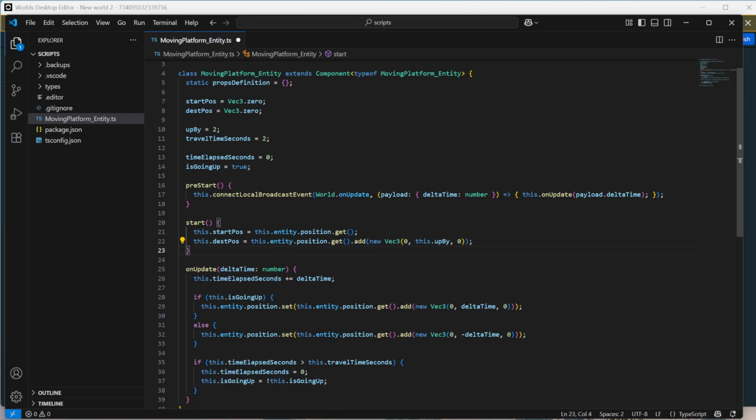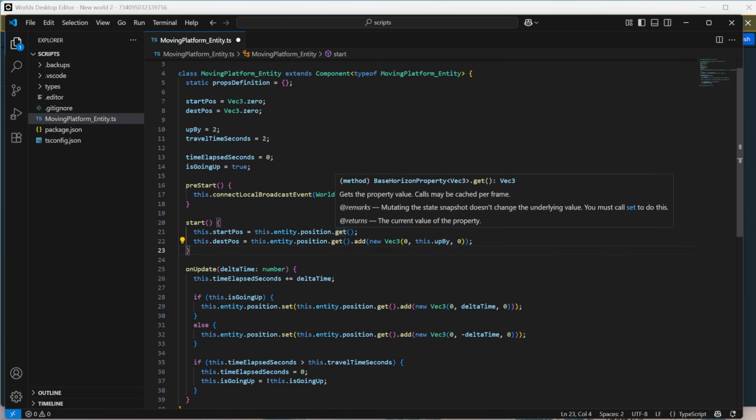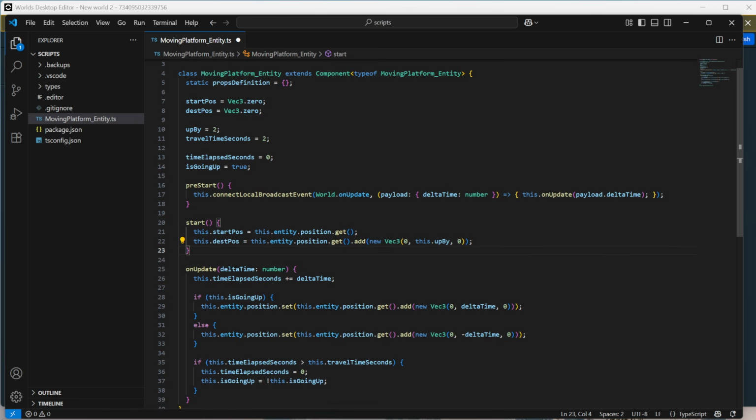Looks good. And now we've got this destination position calculated. The problem is we're calling this.entity.position.get over and over again, which is not great. It's called a bridge call.